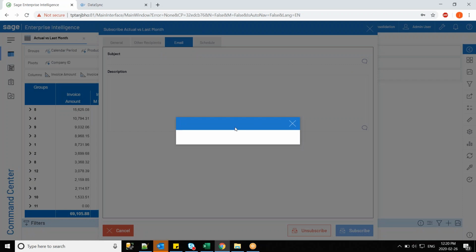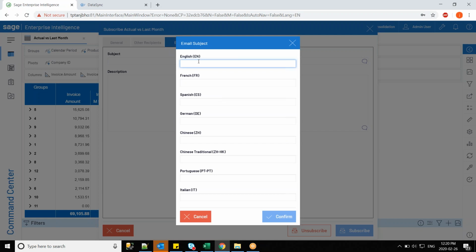customized for different languages. It can accommodate multiple languages such as English, French, Spanish, and so on. So here we see that in English, I could simply write hello, French, bonjour, and for Spanish, simply write hola. So all the recipients who are intended for these languages will receive the message with these headings.